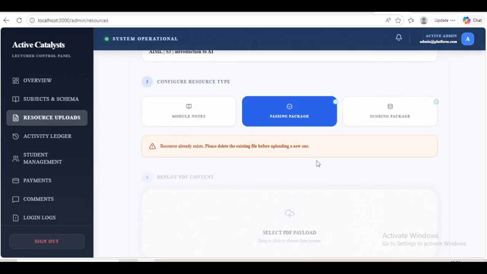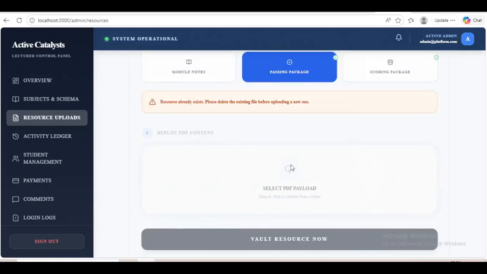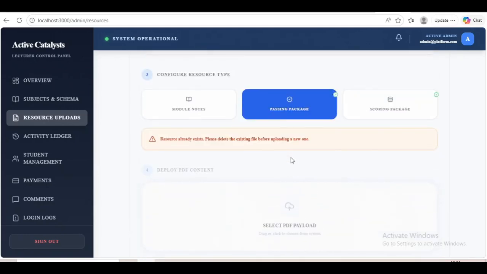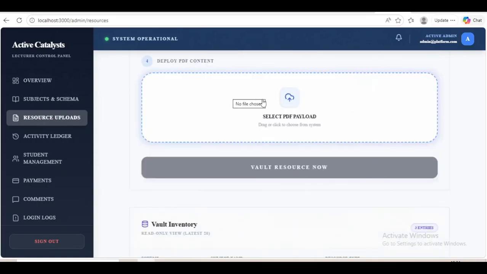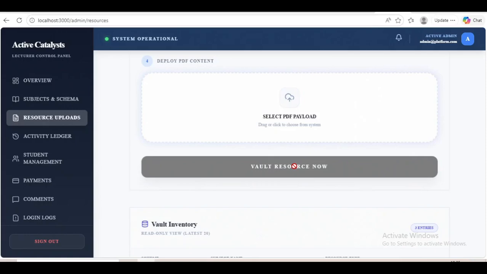Uploaded resources are dynamically reflected in the student dashboard. I tested, it is working. And selecting the modules, admin can upload, drag and drop, or search in the local device for a file. And upload the resource now, and it is dynamically reflected in the student dashboard.